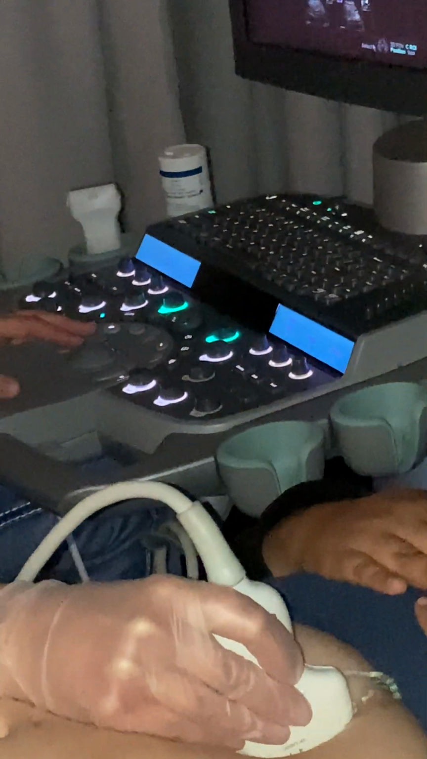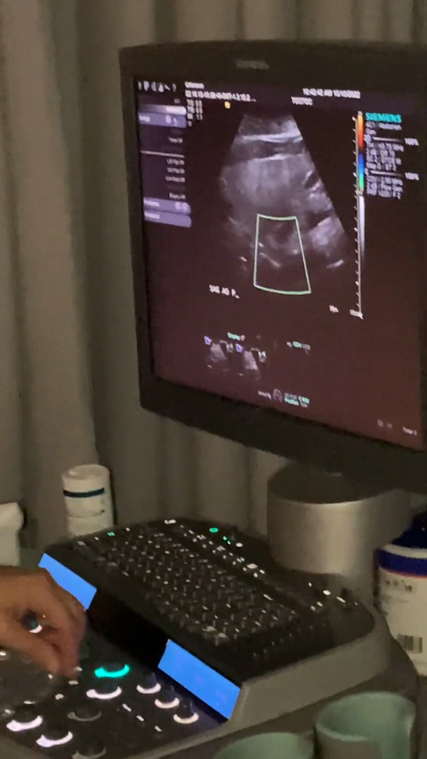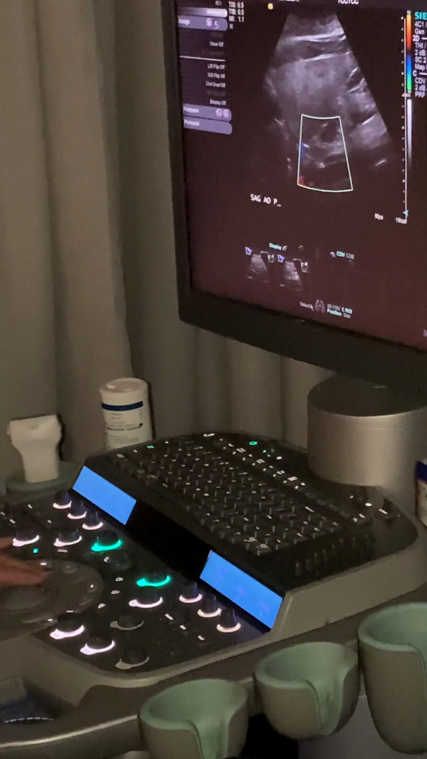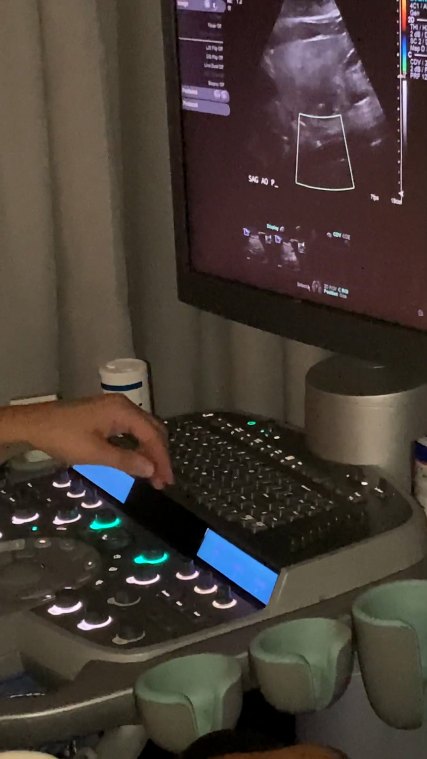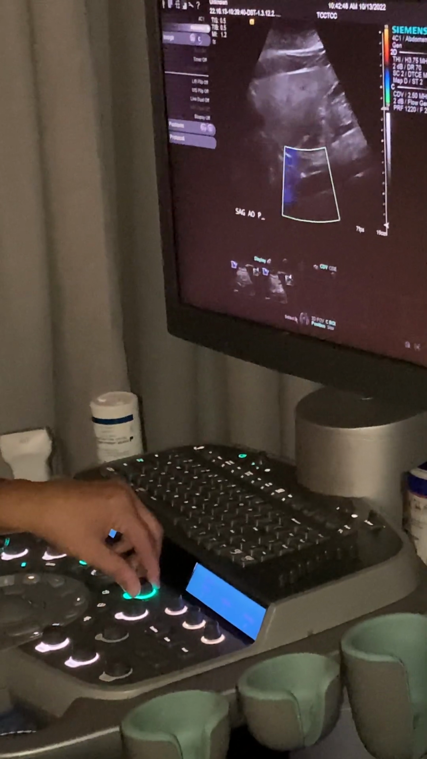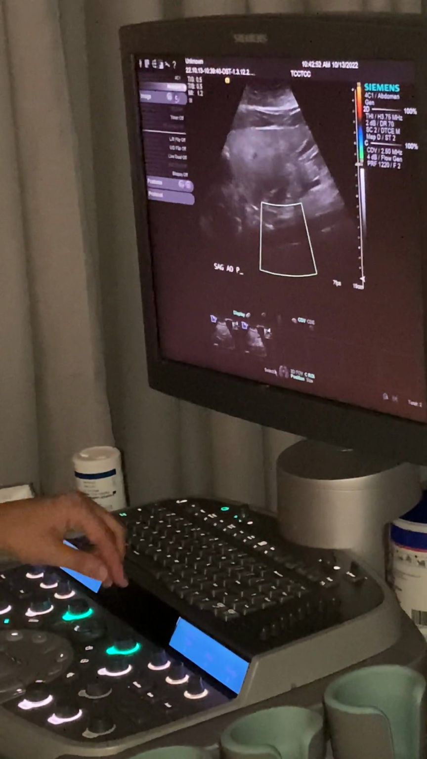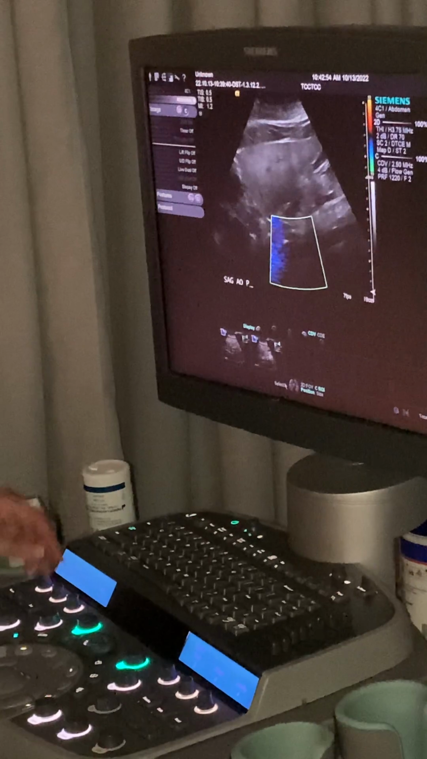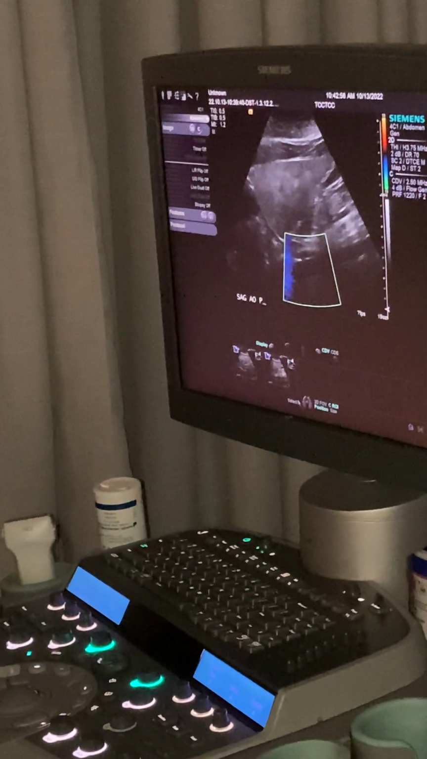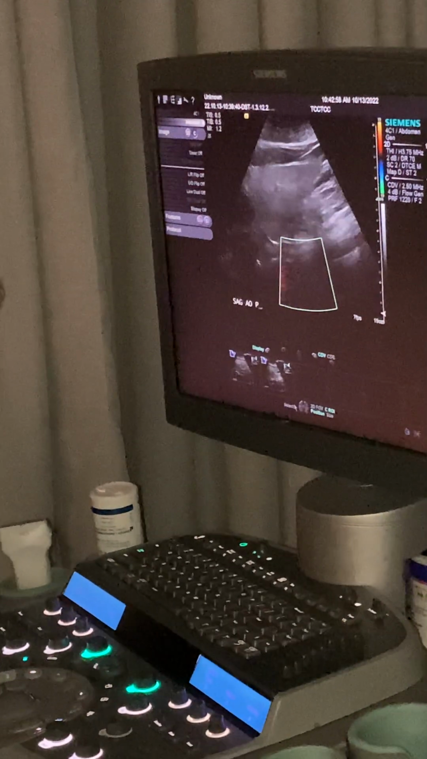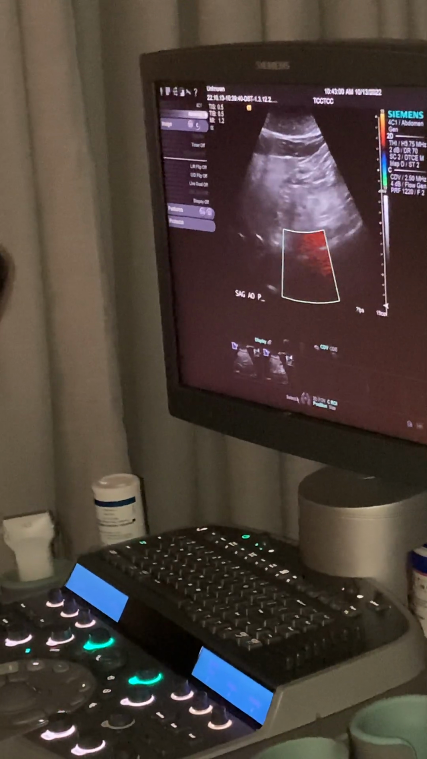You said you want the angle. Yes, we do want the angle. Let me get a little bit of that. Yeah, these machines are just notoriously terrible at this. They're echo machines, so they're not really made for it. So we're not getting much color flow here. Okay, pretend we are. Pretend it's happening. Okay, good, breathe. Yeah, we're pretending. Okay, yeah, we saw that color flow, right?